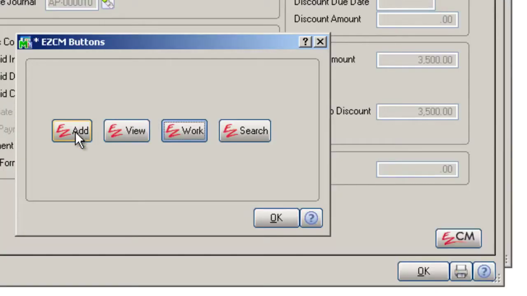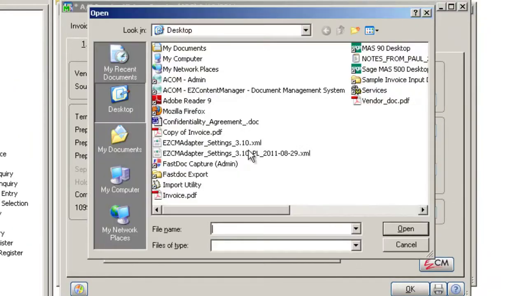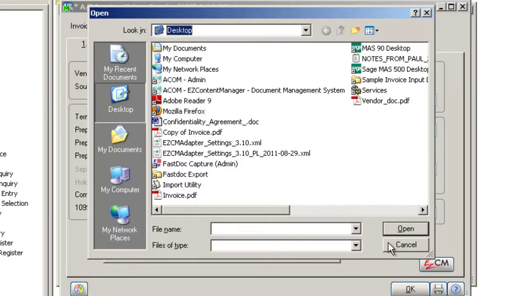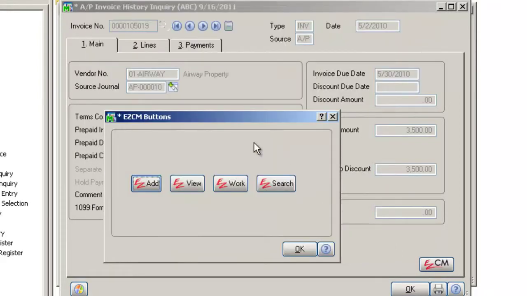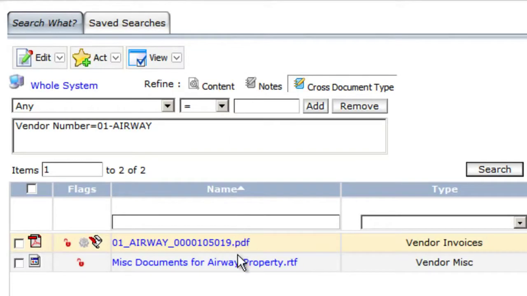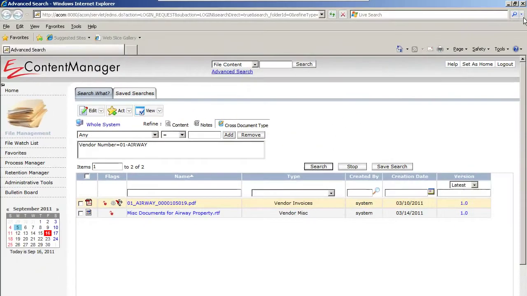From here I can also add documents into EZContentManager. The Add button allows me to look at my network drives, and I can go out and bring in documents that are already in electronic format and have them go into EZContentManager. When I add something from here, whatever I add is going to associate specifically with the invoice number I have up on screen. The Easy Search button shows me the documents that are in EZContentManager specific to this invoice number. So if I select it, you can see the invoice itself and then any associated documents that might go with the invoice. Maybe the PO, the packing list, the copy of the check.